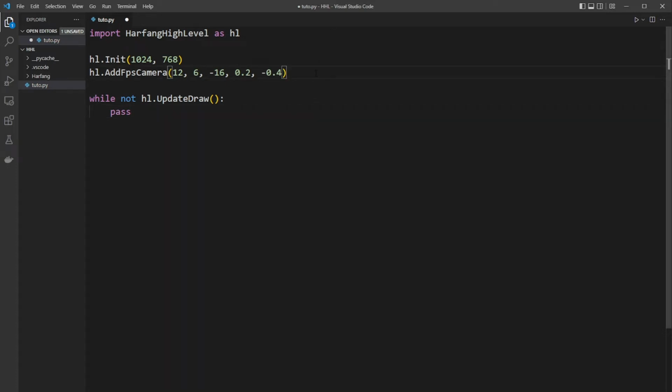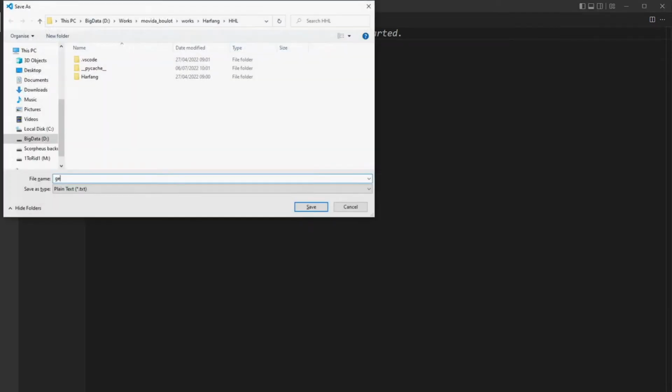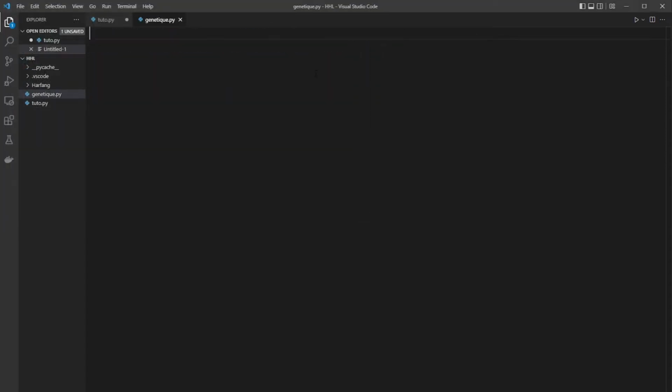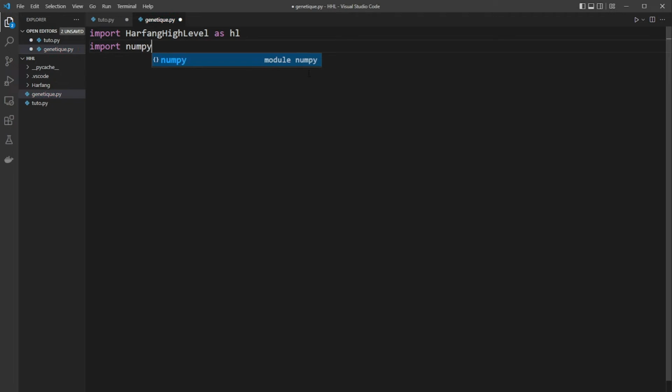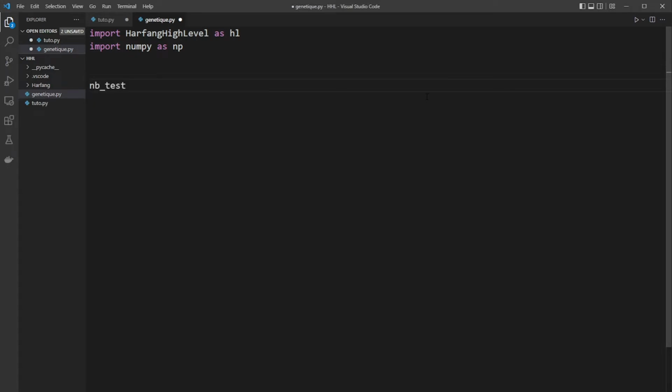We need to have some gene pool and some test subjects. So we will create a genetic file, so save genetic.py. So we need Harfang High Level 2. We will need numpy. So we will decide to have 50 test subjects.